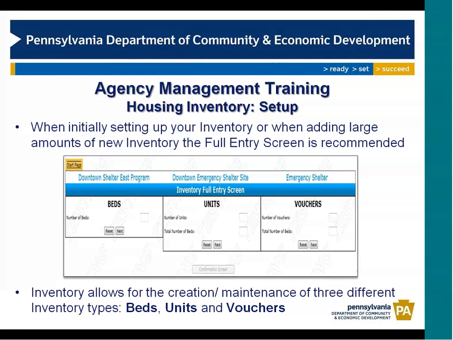Now, all of them are available on the screen at the same time. You don't have to fill out all of them. You can choose just to do beds, or just to do vouchers, or do beds and units. It's very flexible in what you want to do here. However, if you do start one, you do need to finish the configuration of each one. And we'll take you down the configuration or creation path of each one so you know what you're looking at.